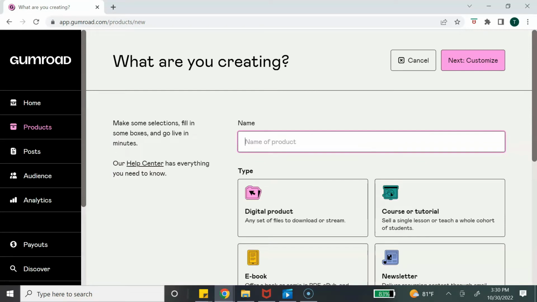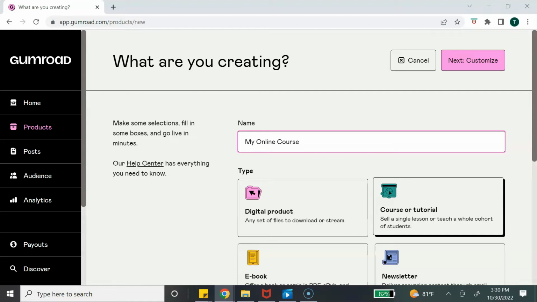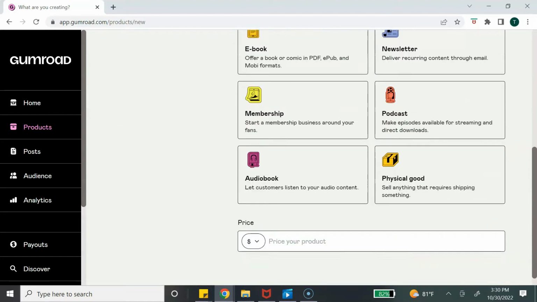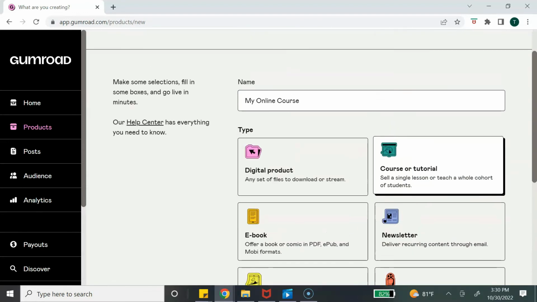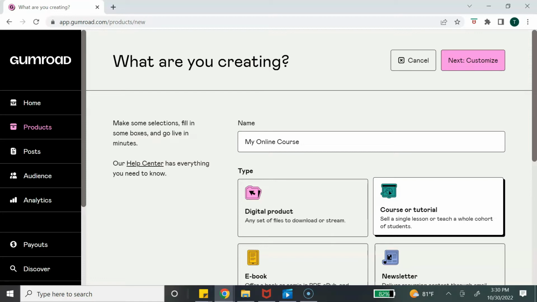Next, you add some details about your online course. You add your title. You select the type of product. Since we're doing a course, you want to make sure that course or tutorial is selected. Scroll to the bottom, add your price. Scroll back to the top and we're going to click next to customize.